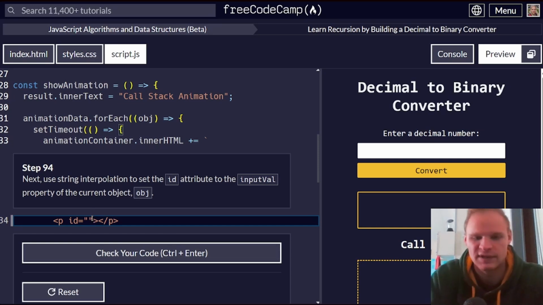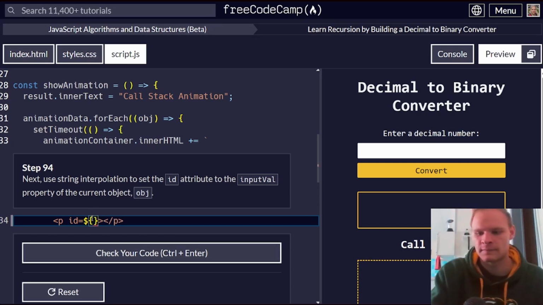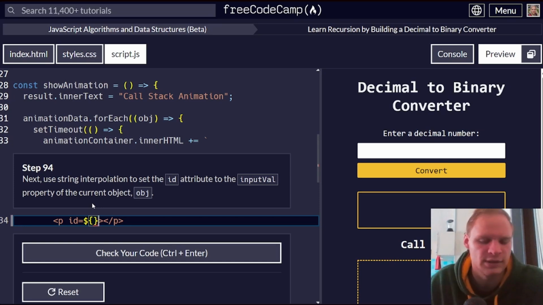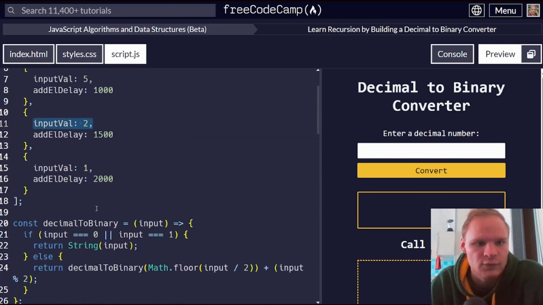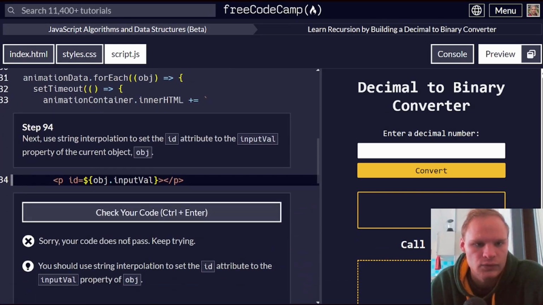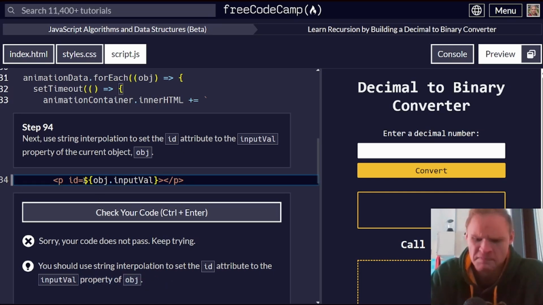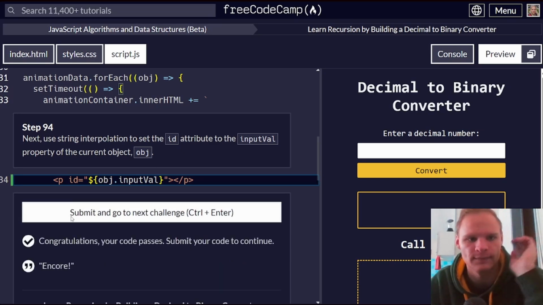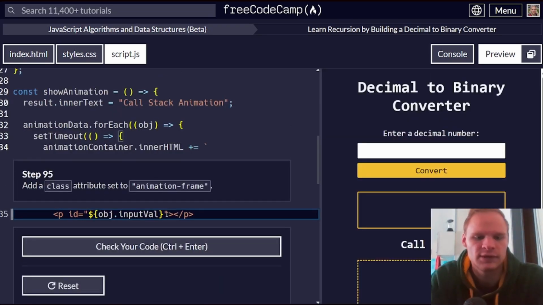Next, use string interpolation to set the ID attribute to the input value property. Now we have to use the dollar sign. Object.inputValue, like that? That would be this, so 5, 2, and 1, I think is what they want. Inputvalue of object. Oh, I forgot the quotes around this. That should be good now. There we go. Add a class attribute set to animation frame. Class equals animation frame. Should be good.